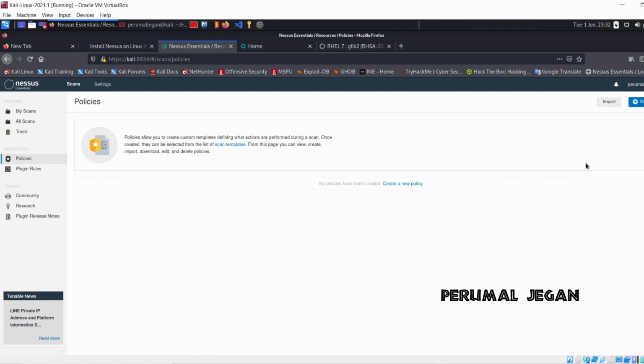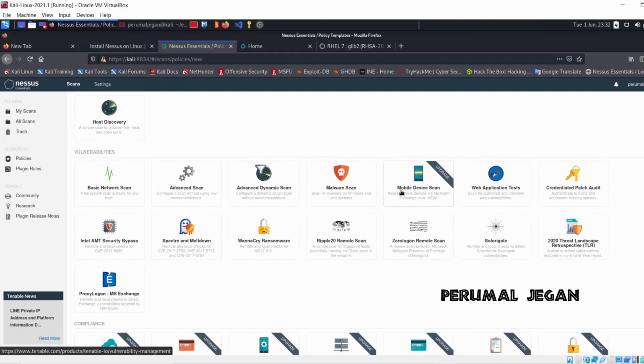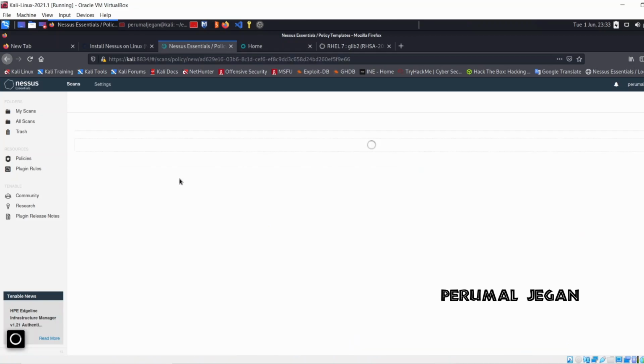Here, before you initiate your scan, you have to create your custom policy. You can also use the built-in policies, but I'm going to create my custom policy. Okay, let me show you how to create the custom policy. You have to click the new policy. Here they gave the types of vulnerabilities, the type of systems that you want to scan. If you want to scan mobile devices, then you need to upgrade. Apart from this, you will be able to perform all other scans here. I'm going to choose advanced scan.